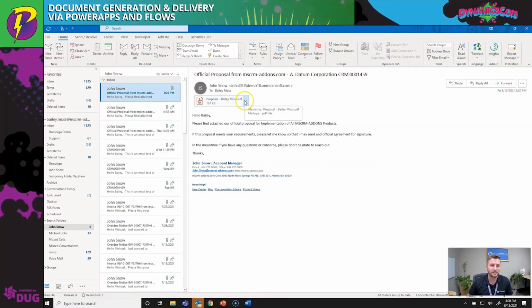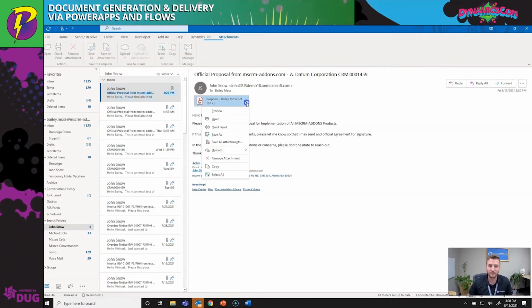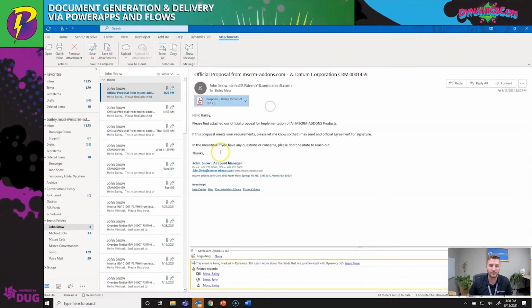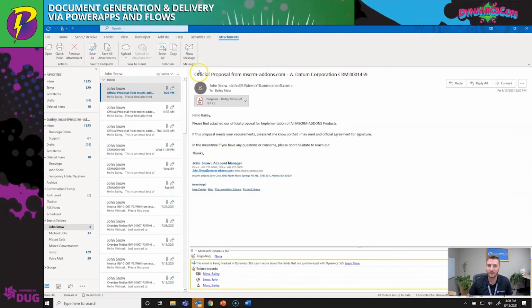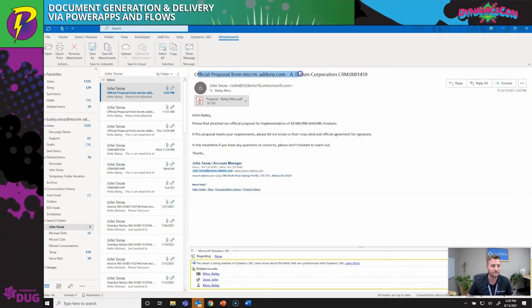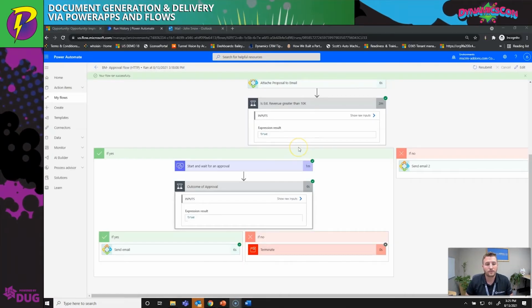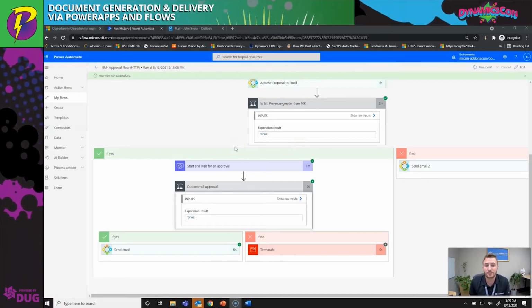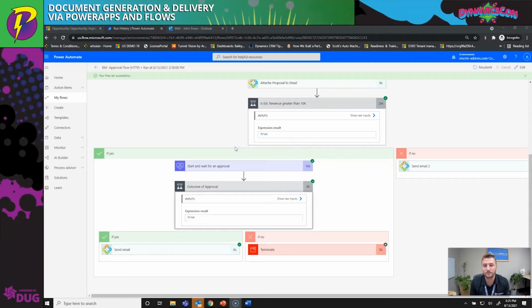So as you can see, it's attached multiple templates into one as the proposal, which is all dynamic. It has set the email content dynamically, which is another template, and also set the subject dynamically. Yeah, that's pretty much it in terms of the demo portion of this session.